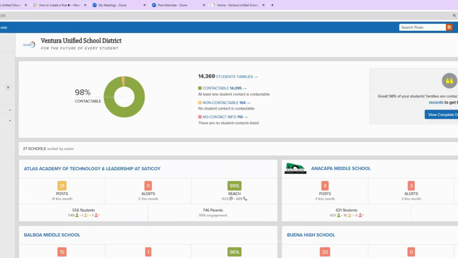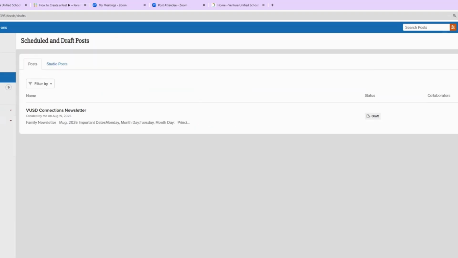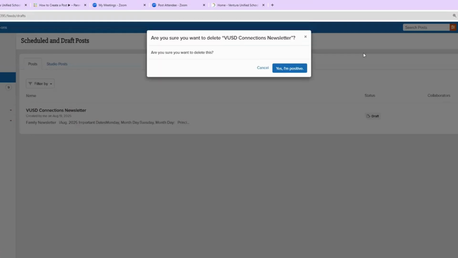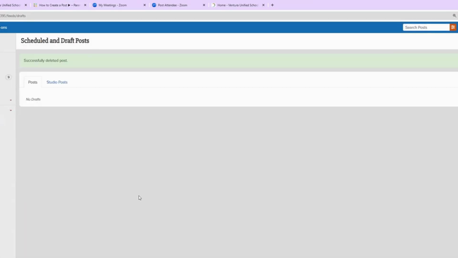So if you have something saved that you don't want to save, like this, you see here where it says scheduled and draft posts on the left-hand side. You click on that and see I have this VOSD Connections newsletter I just built. I do not want to save that. I don't want to accidentally send it. So I can go over here on the right-hand side where it says edit. I can either edit that post or I can delete it. I'm deleting it. Yes, I'm positive I want to delete it.